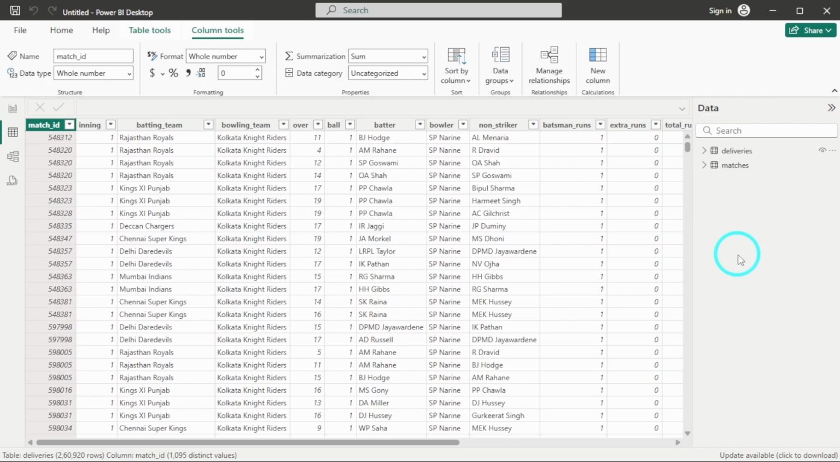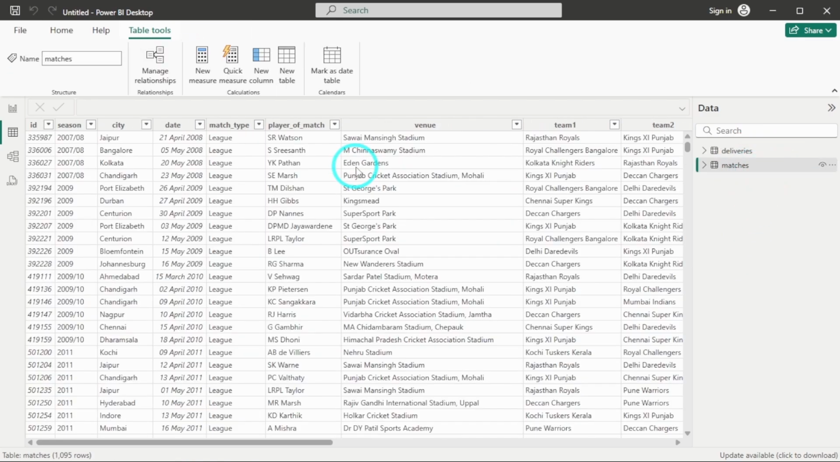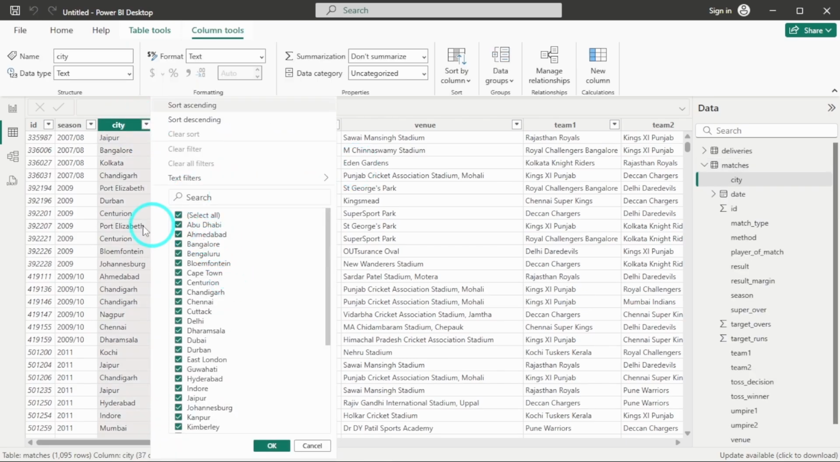Now we will see whether any data cleaning or data processing is required in these two tables. If you go to the matches table and then to cities, you will see that Bangalore and Bangalore are repeated twice. So either you can convert this Bangalore to the other spelling, or you can convert the other to this one.